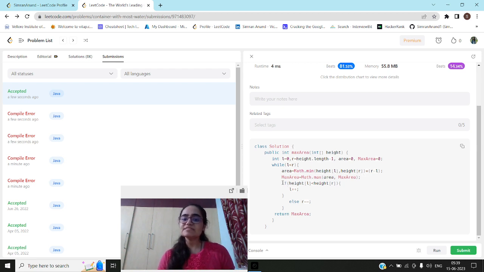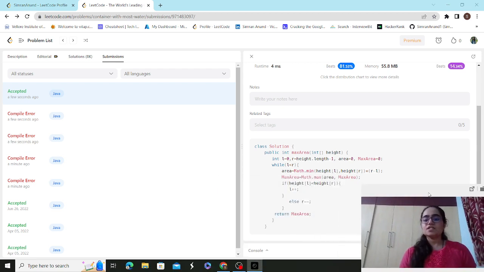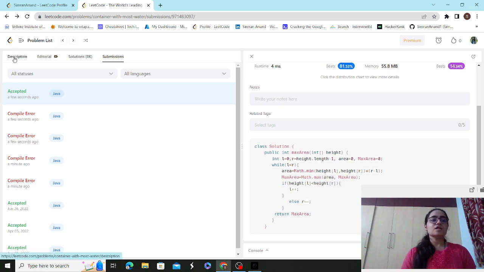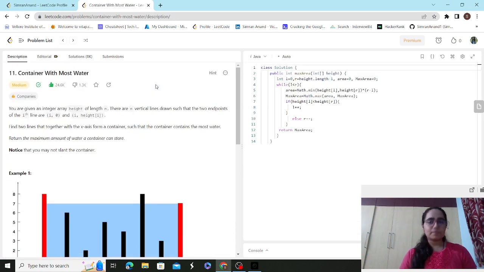Then comes this very important condition, comparing the heights of the bars. You check whether the bar at the leftmost index is less than or greater than the bar at the rightmost index. According to that, the left pointer is going to increment or the right pointer is going to decrement. Then finally return the max area. This has successfully executed, and you can see on LeetCode the runtime is 4 milliseconds and it beats 81.53%. So we can say that was an optimal solution.